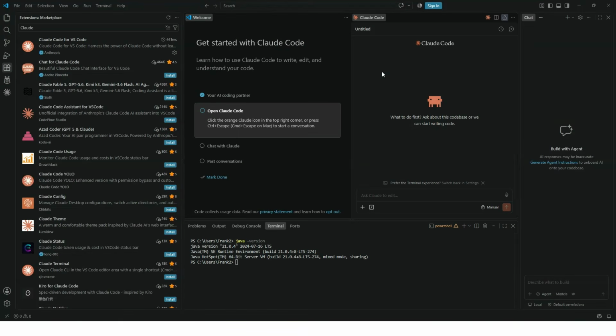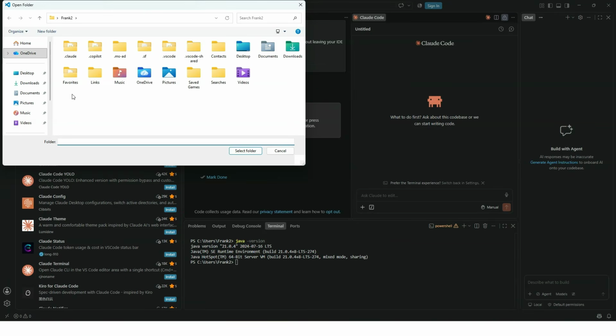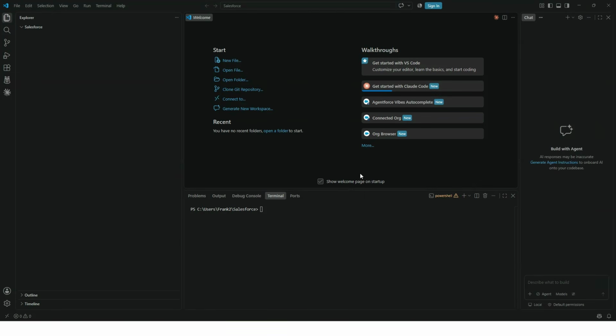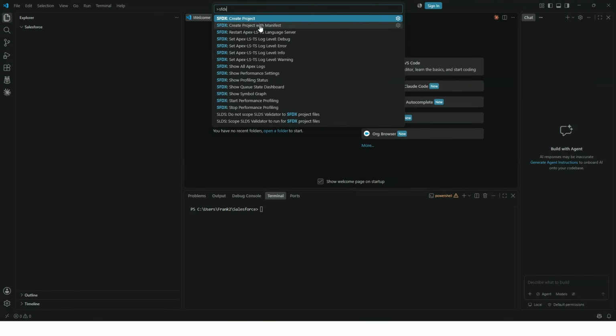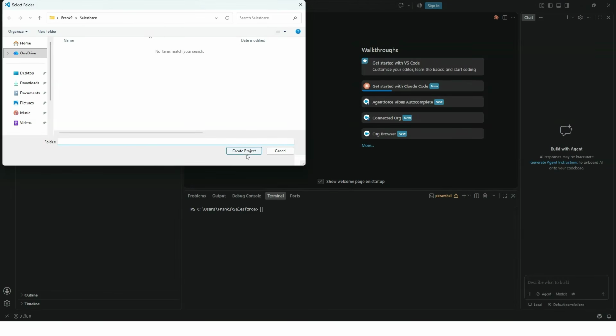From here, we still need to create a project and connect it to our org. So from here, we'll click on File and then click Open Folder. And then I'm going to right click and create a new folder. And then I'll name this new folder Salesforce and then click Select Folder. From here, I'm going to hold down the following keys, Control-Shift-P, and then we'll type in sfdx and we'll create a project with manifest. We'll select standard and then we'll call this Claude Code Sandbox and then hit enter. And we'll create the project in the Salesforce folder.